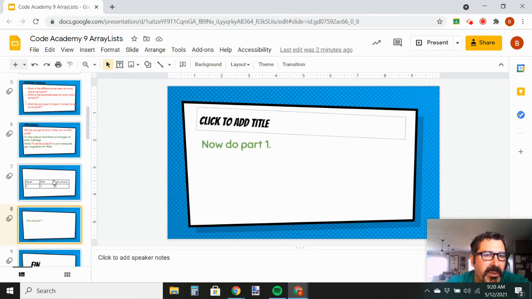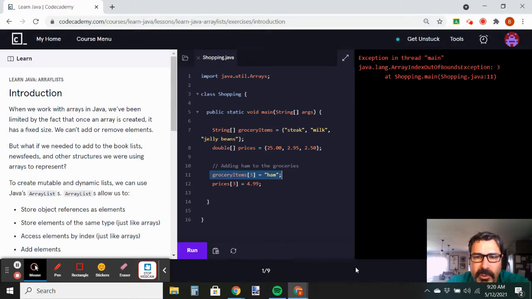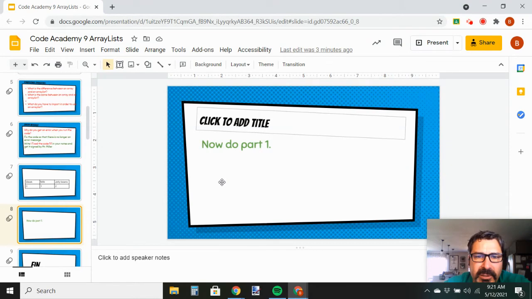Actually, I'm going to show you this thing here. Let's take a look at this code. If you look right here, you have string grocery items: steak, milk, jelly beans. So you have 1, 2, 3 elements in your array, and their indexes are 0, 1, and 2. Let's look at a graphical representation of that. It's going to look something like this.